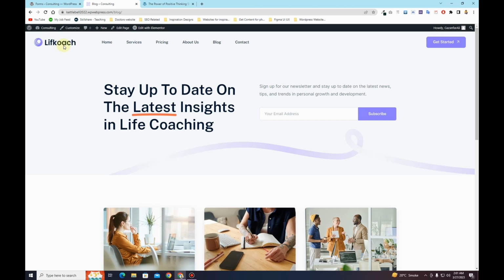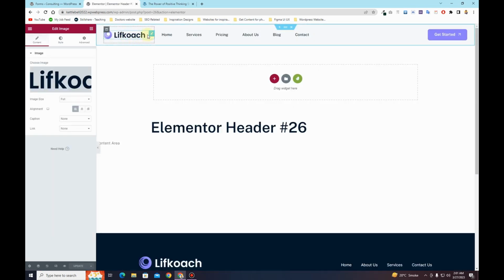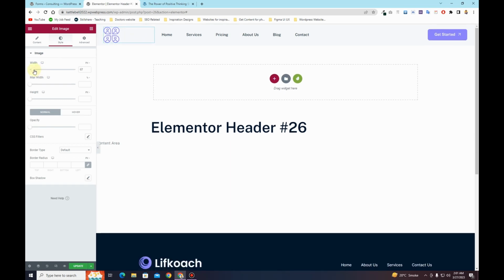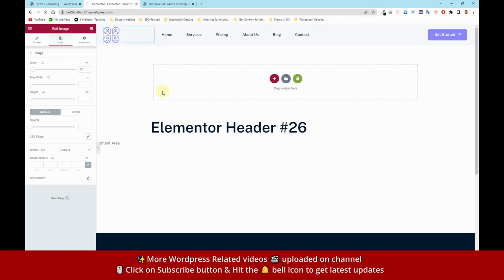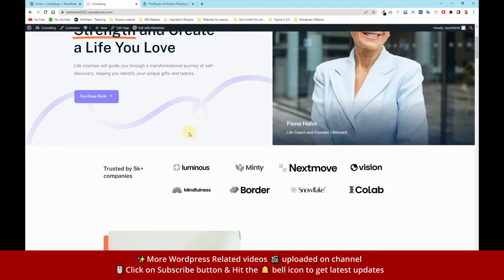If this logo won't get changed, go to this Elementor and hover over this Elementor and then click on Elementor header. And then from here, click on the logo image that we have. From here, click on these dynamic tags and make sure you select the site logo from here. And once you do that, you will be able to locate your logo that you should have added in the customizer. Adjust the width of your logo and then click on update button. And now if you go to the front end of your website, you should be able to locate your logo here as well.